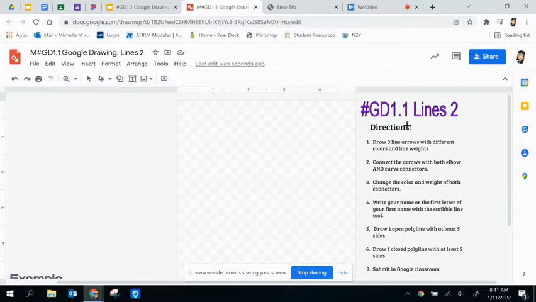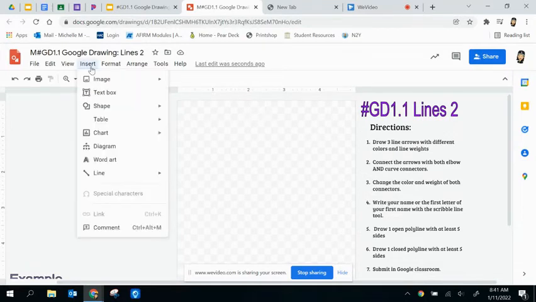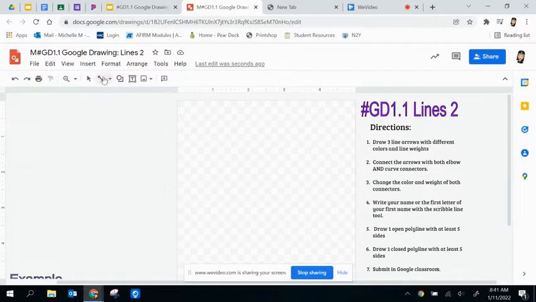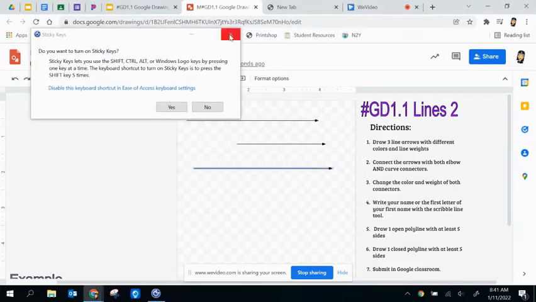Today we're going to be working with arrows. You'll see that the way we do arrows is very similar to the way we learned how to draw lines. Our directions say to draw 3 line arrows with different colors and line weights. So I can either go to Insert, Line, and select Arrow, or I can use my Line Select tool and choose Arrow. When I make my arrows, I want them straight today, so I'm going to hold down the Shift key as I click and I make 3 arrows. There's 1, there's 2, and here is 3.